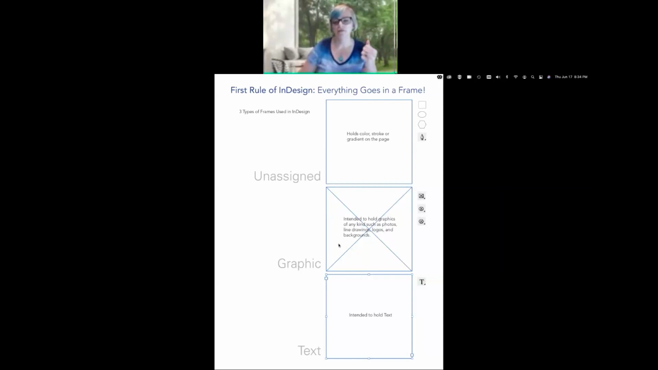Now, if you have a graphic that's cut out, say you've got a picture of a donut, and it's cut out, you don't have a background, it's transparent in the background, you would want that graphic frame to have no fill color, so that the transparency is there. So you could put words around your donut, or you can work with that transparency. You don't have to have a white box behind your image.